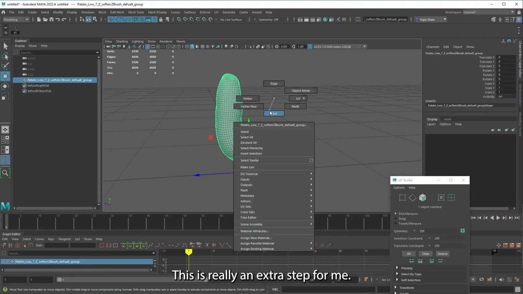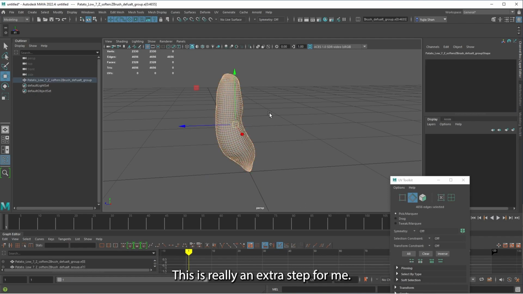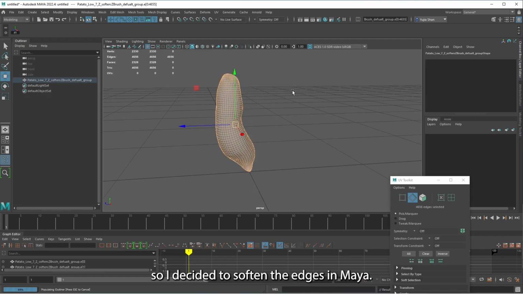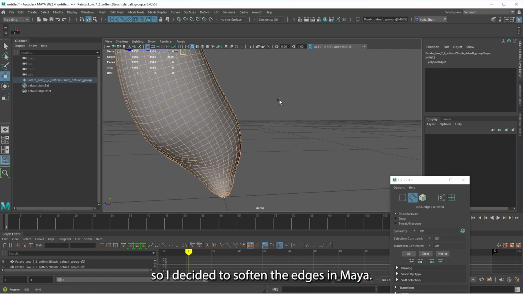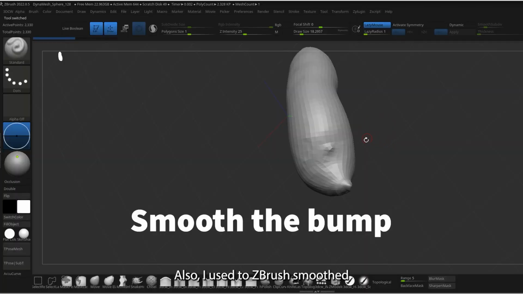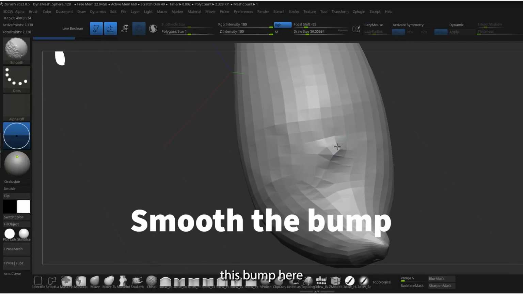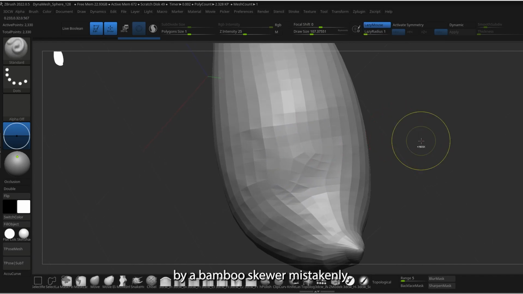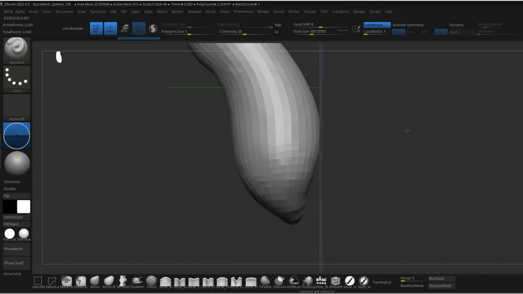This is really an extra step for me. I hate seeing those harsh edges, so I decided to soften the edges in Maya. Also, I used ZBrush to smooth this bump here because I think this bump is caused by the bamboo skewer mistakenly.